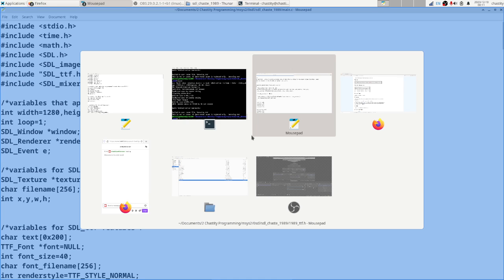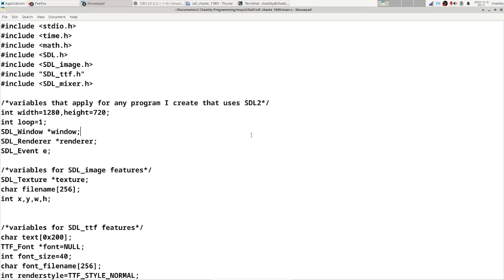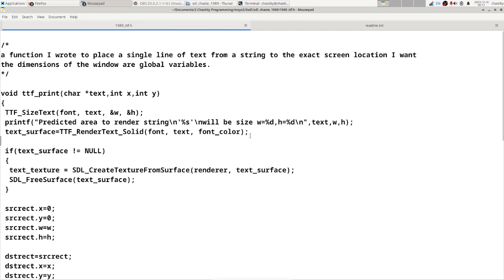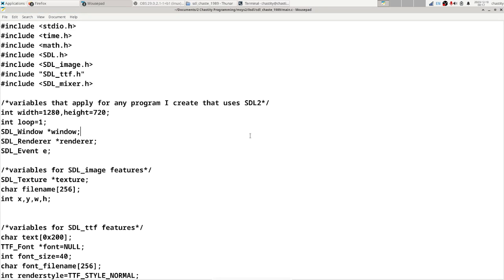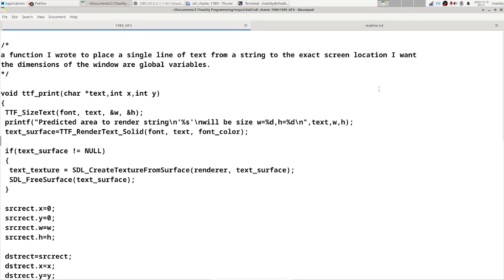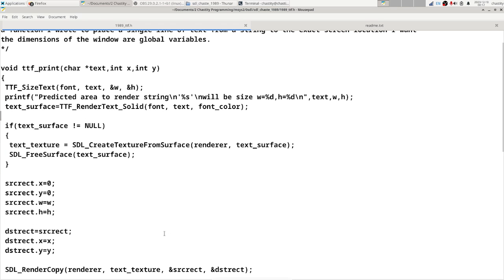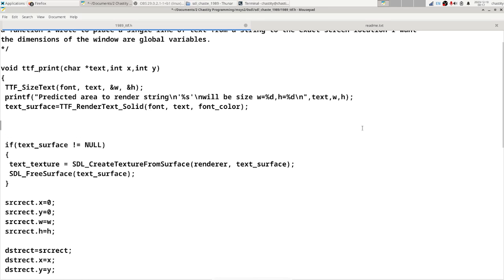Okay, so let me, okay. Oh, wait a minute. Main.c is actually loaded in a separate mousepad instance. Okay, well anyway, we can open it again if we need to. But here's what's going on: it's predicted what the size will be, but now we need to actually find out what is the actual width and height.